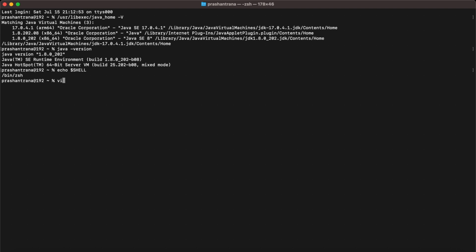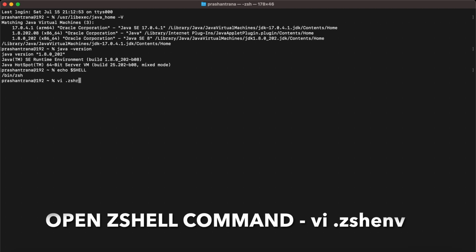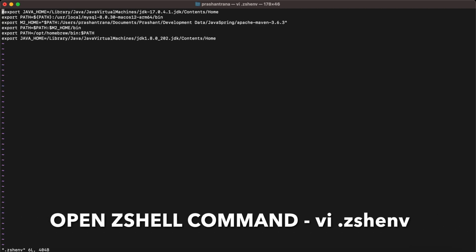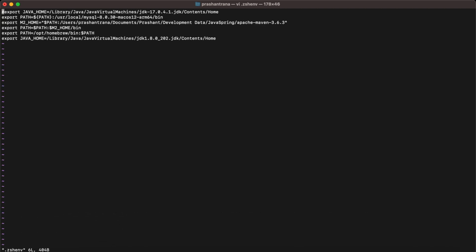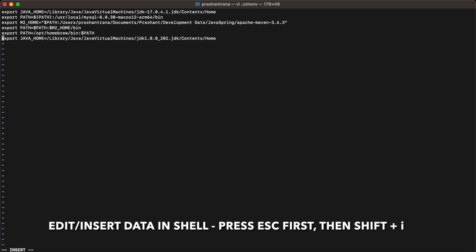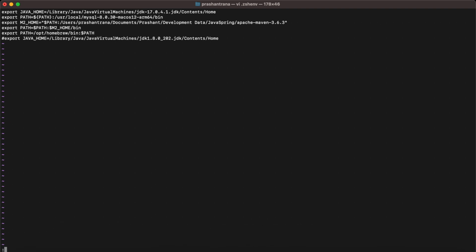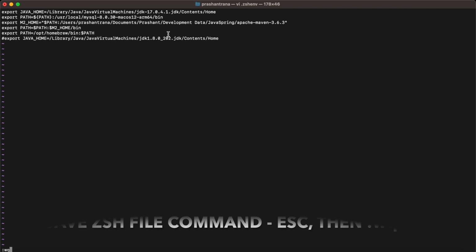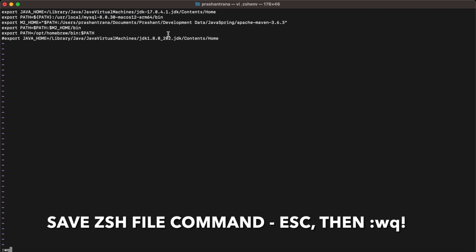So now I'm going to open my Z shell. And here you can see I have exported both my Java 17 and Java 8. Now I have commented out Java 17. Now let me uncomment it and comment out Java 8. To save the file, you need to press Escape, colon, WQ, and to edit, press Escape, then Shift plus I to insert any data. Okay, so I'm going to save it.